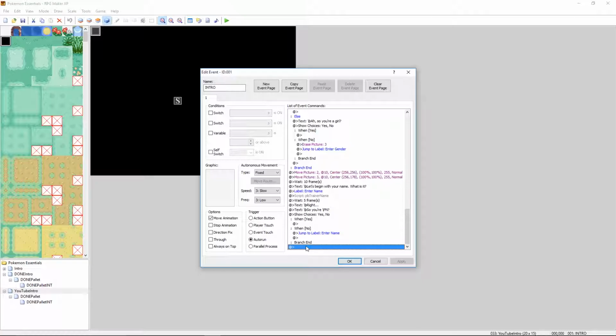Sorry about that. I hadn't actually intended to do that, but I got a bit off track there. So the player picks their name. They either say yes or no to confirm it.